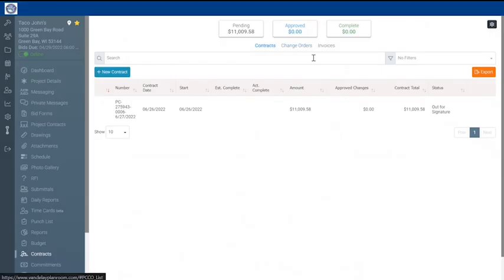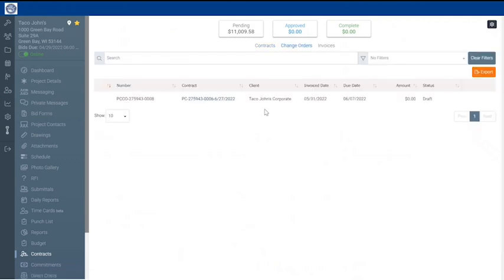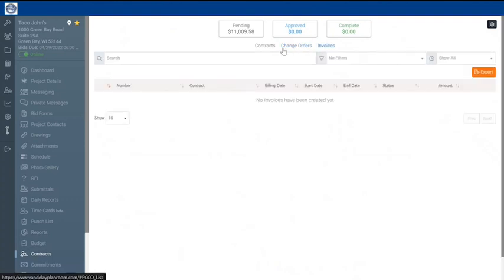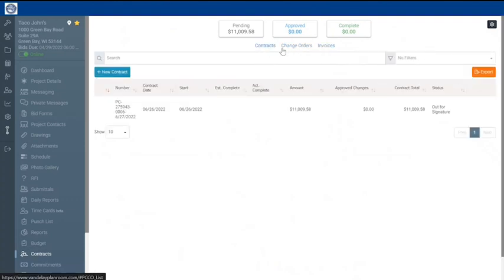You'll see a few different views as well. You see a contracts view, change orders, which come from your contracts and your invoices. So all under one module, it's easy to access for that contract. You can find all the things you need, such as change orders and invoices. Up at the top, you'll see pending, approved, and complete.